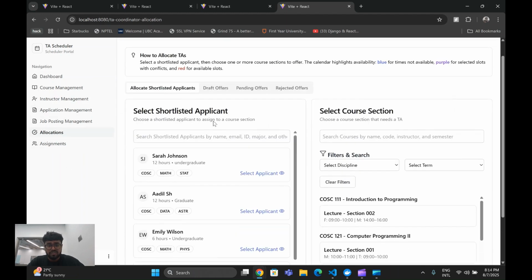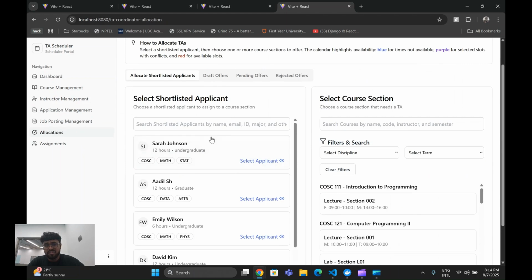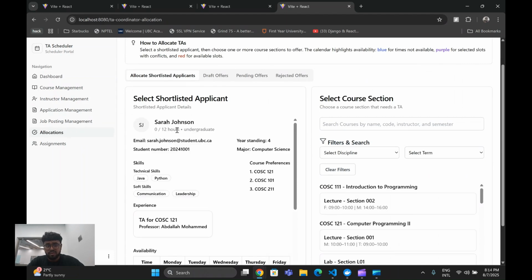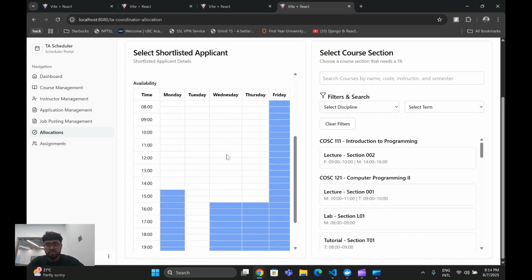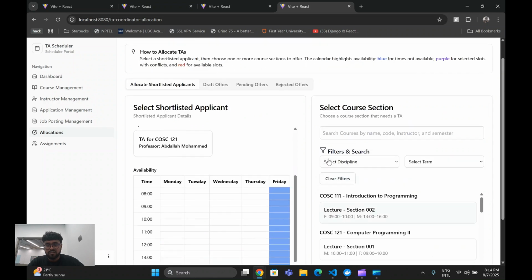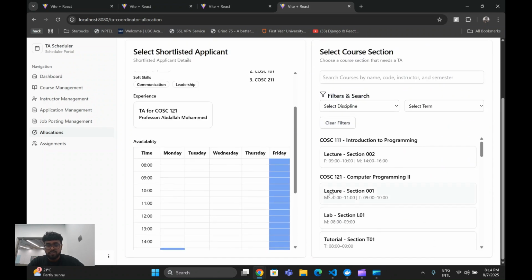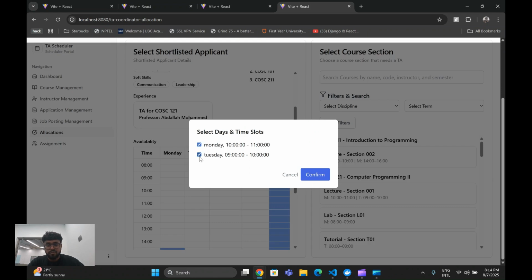If we go to the allocations page, we see that Sarah Johnson is over here since they're shortlisted, and we see that they have 12 hours available. We also see their skills, what they're proficient in, their soft skills, course preferences, and what their previous experiences hold. So let's go ahead and assign Sarah Johnson to a particular course. I'm going to give them one-to-one since they're proficient at one-to-one.